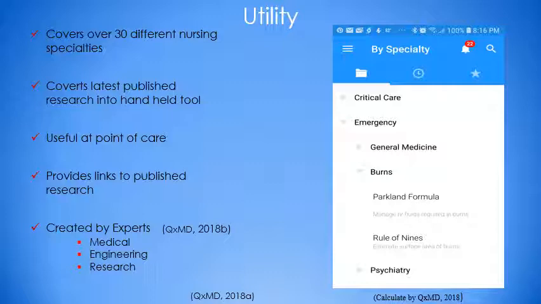Calculate converts recent research publications into practical handheld tools that can be used by nurses at the point of care. The application also provides links to access the original research for a given tool or calculator. This application could be helpful to nurse educators as well as those involved in the development of unit policies and procedures. These tools were created and designed by medical doctors, researchers, and engineers who are experts in their fields.